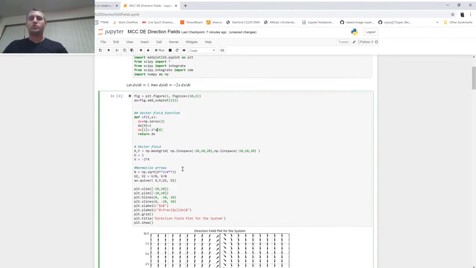Okay, so we want to create the vector field, so we have to create a mesh grid of x and y pairs. The x coordinates will range from negative 10 to 10 with 20 elements, and then we're going to do the same thing in the y direction. So we'll have a square grid that's negative 10 to 10, and it will have 20 elements in each direction.